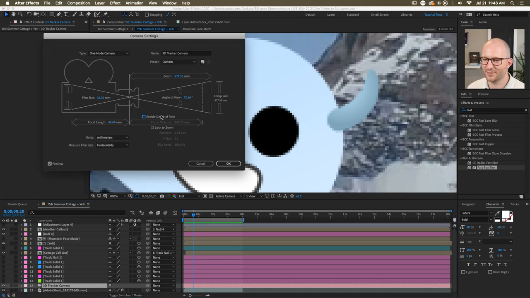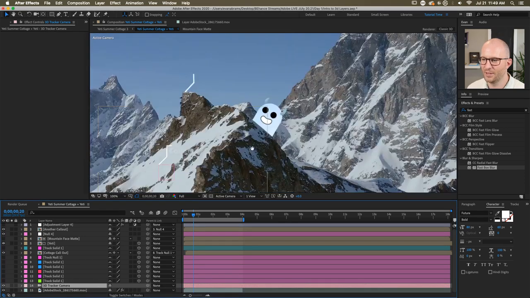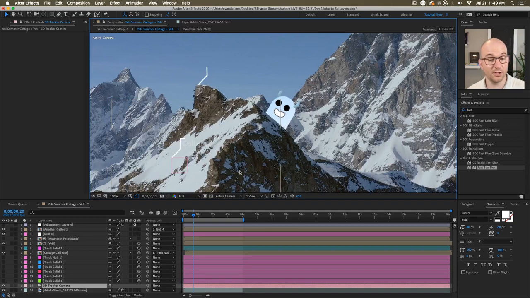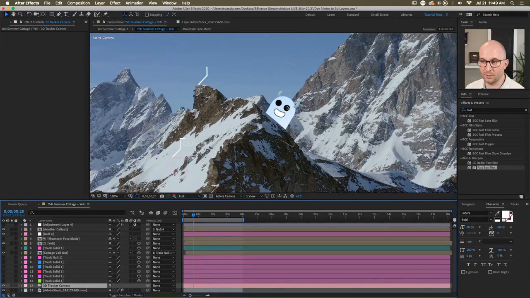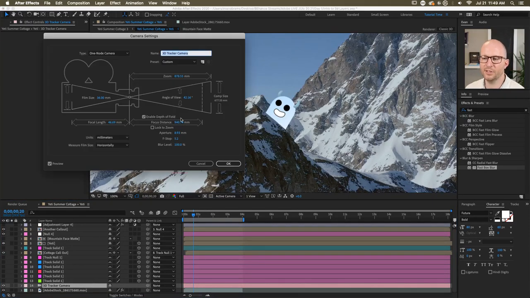So going in here, enabling the depth of field is gonna help with our integration of the graphics into the space by simulating how blurry they would be at that distance based on the camera's information here that we assume has been extracted very well. Now you might need to adjust and refine it a little bit, but overall, this looks very nicely integrated. Like I said, though, that can be intense on your system.